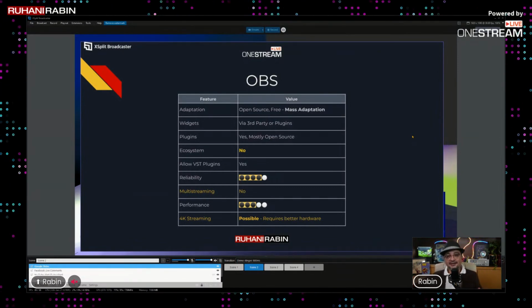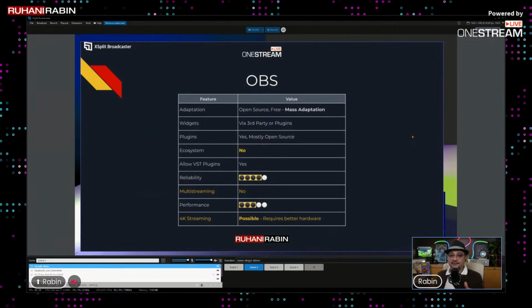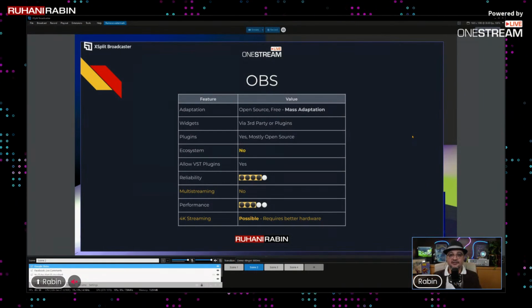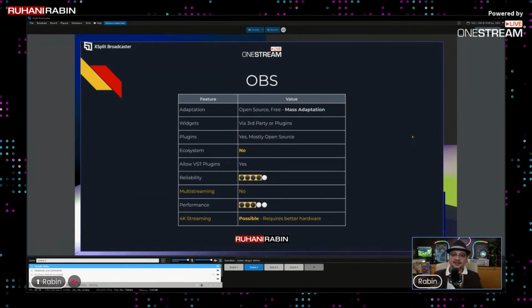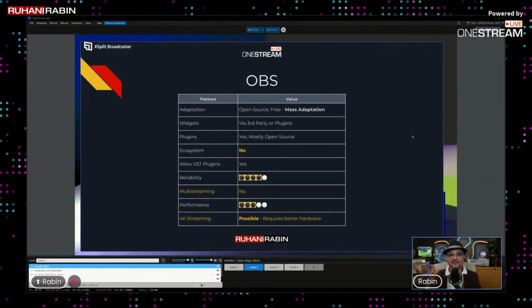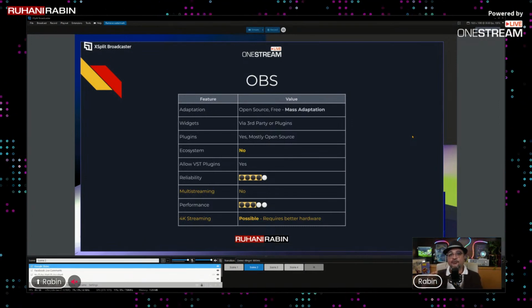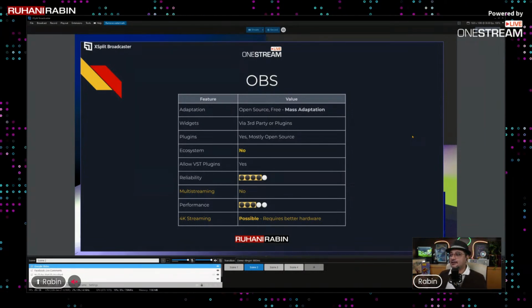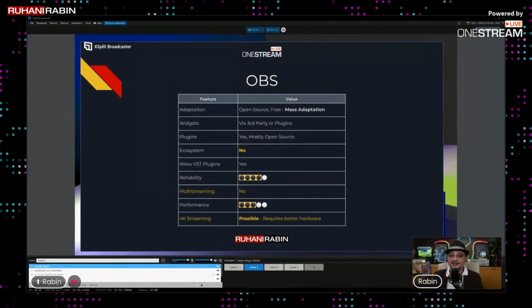Multi-streaming, no. So OBS multi-streaming will be going through OneStream Live. Why am I talking about OneStream Live? So Restream will support 5 to 10 social media accounts, whereas OneStream Live will support 45 plus destinations. Means it will support almost all the countries that have their own live streaming systems. I'm not joking. You can take a look at this.